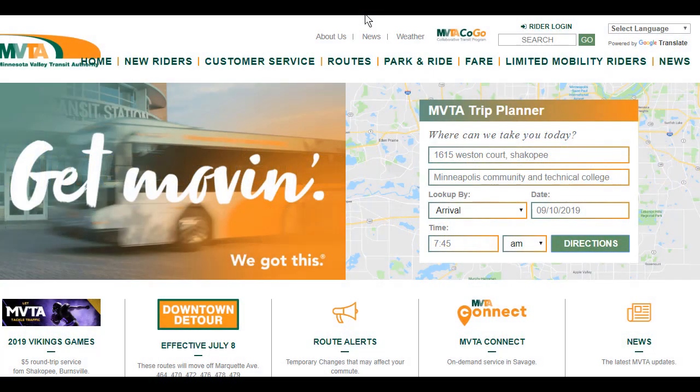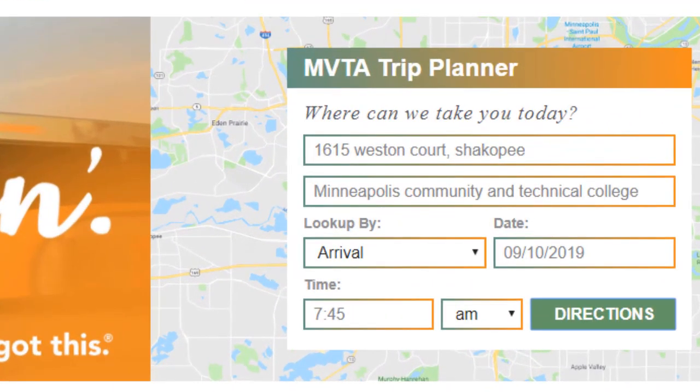Minnesota Valley Transit Authority's trip planner can be found at MVTA.com. As you can see, the trip planner is slightly different, but using the exact information from our prior search, we will get the same information provided by MetroTransit's planner. So I'm going ahead and putting in the address and the college. And then I do want to arrive by 7:45 on September the 10th.